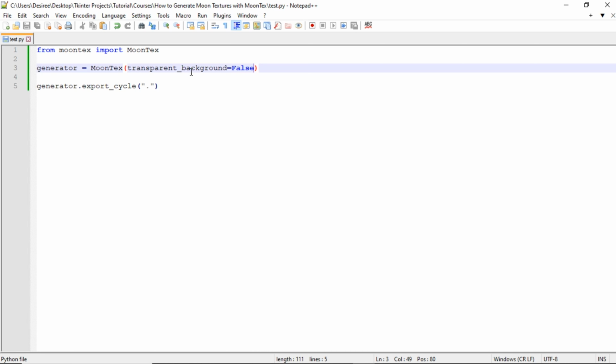Padding controls how much empty space is left around the moon inside of the image. It must be a non-negative integer. So we'll just set padding equal to 10. Okay, so here's what a padding of 10 looks like and a padding of 20.